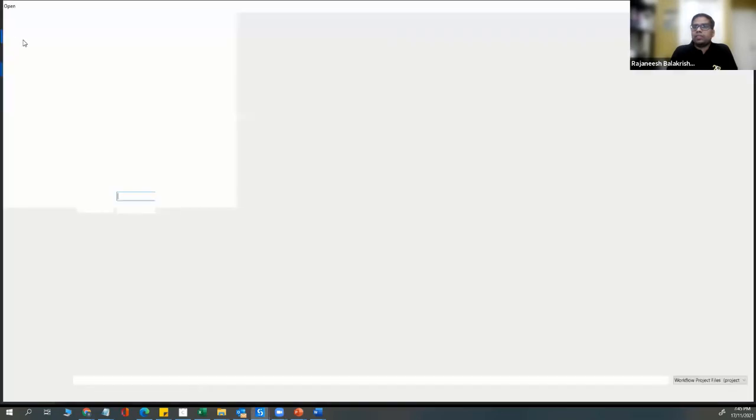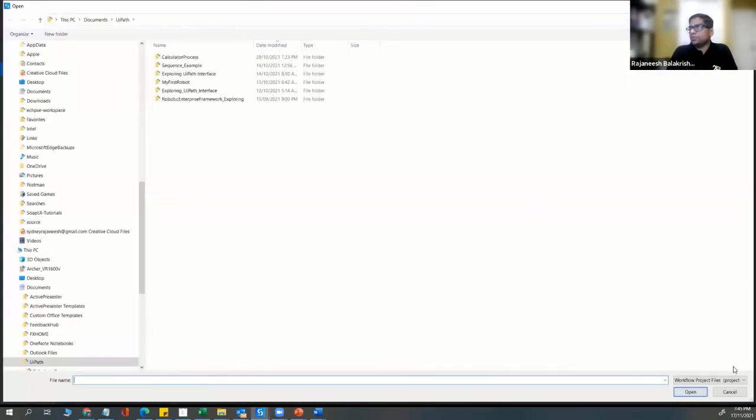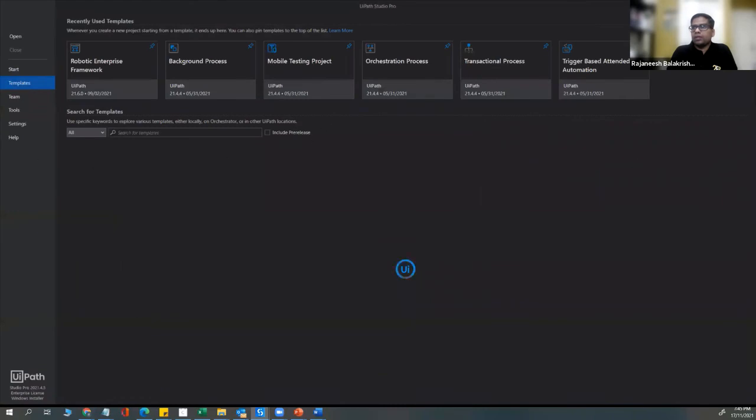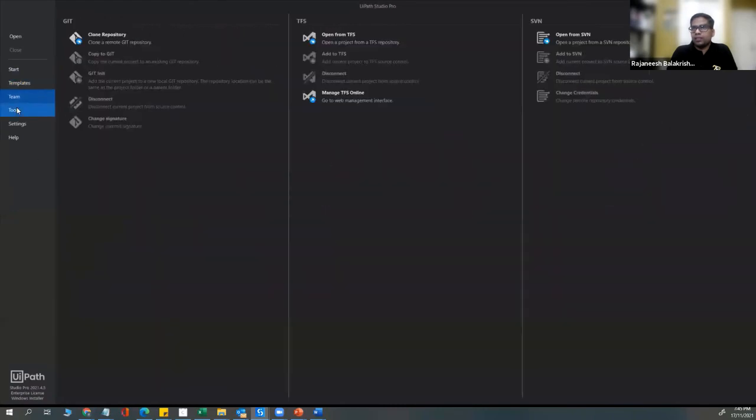And what you can see in the open stage, it gives the option to open a project. So everything you can consider as a question. And what are the templates? From now onwards, you can look at everything from the examination perspective. In Git, what are the options you have? You have clone, copy to Git. So all these options. The TFS, you have several options, and SVN and different options.